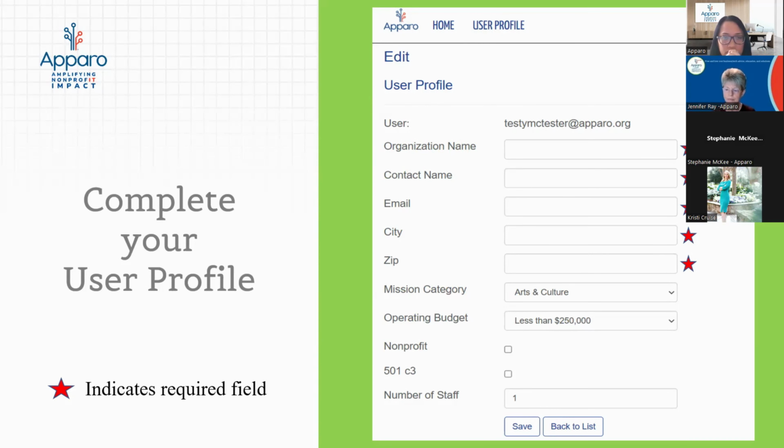What is 501c3? Yes, that means, have you already received your 501c3 as a nonprofit organization? Is that what you were asking? Yes, I didn't receive anything. So you haven't, okay. If you do not have that yet, you don't check it. But if you have received it, check it.